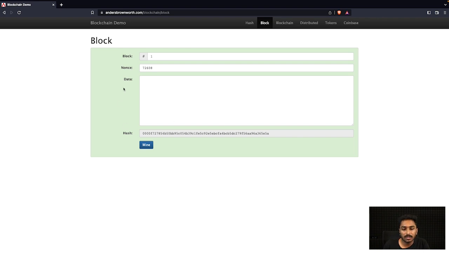In this example, the miner has to produce a hash that starts with 4 zeros. Let's say I added some data to this block. So you can see after adding this data, the hash of the block is completely changed. So when a miner needs to add it to the blockchain, he needs to find a hash in such a way that it starts with 4 zeros.